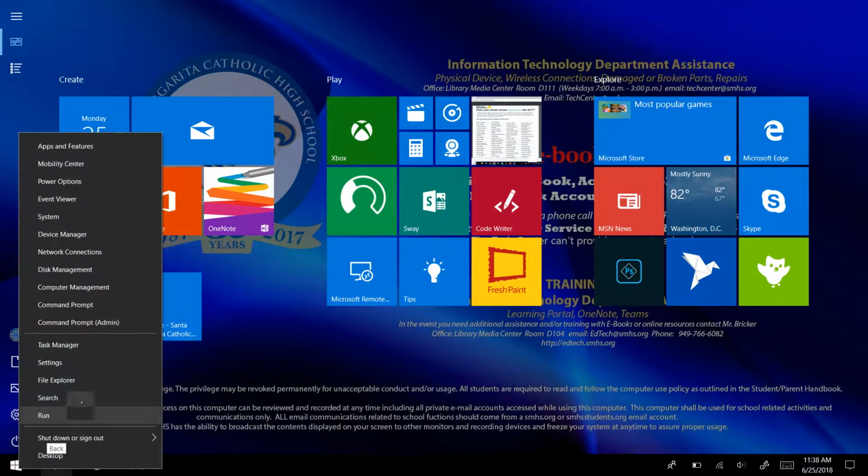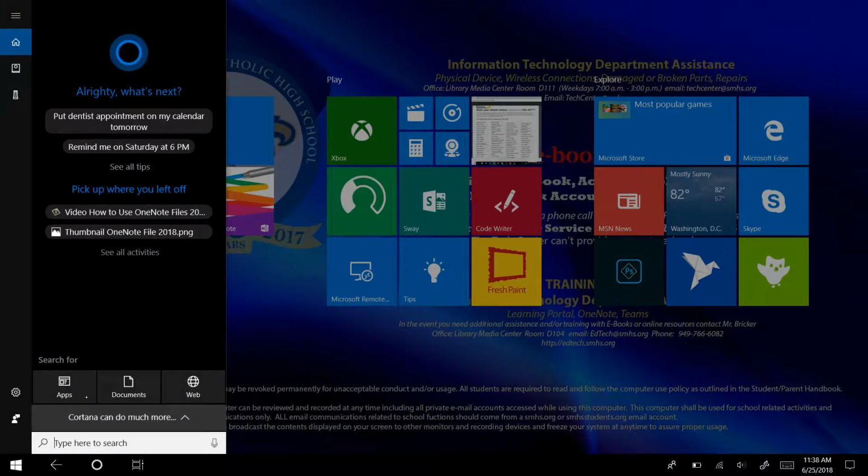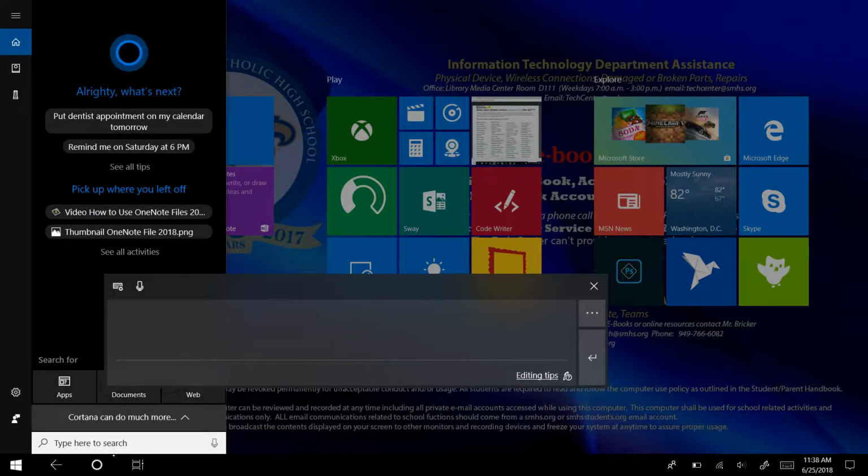You can hold down on the Windows button and it will pull up a menu. Click on Search, and you can write out what you want to search up.